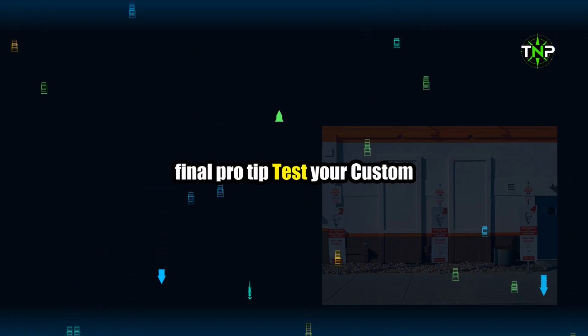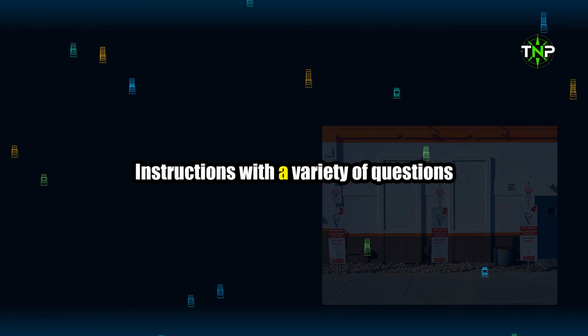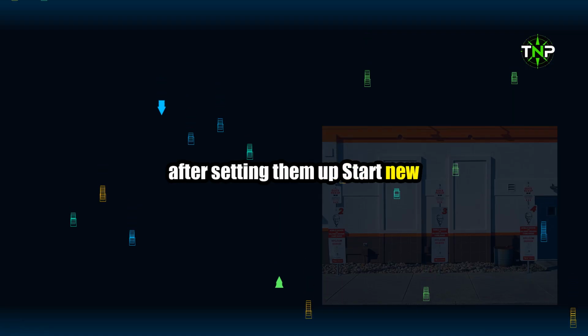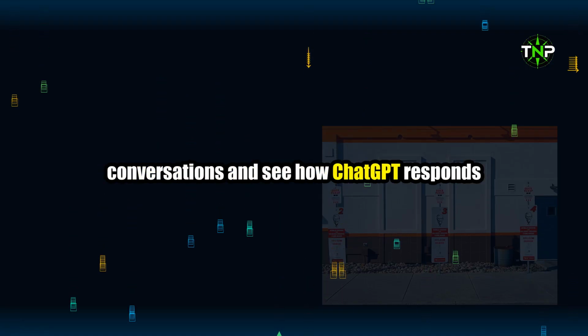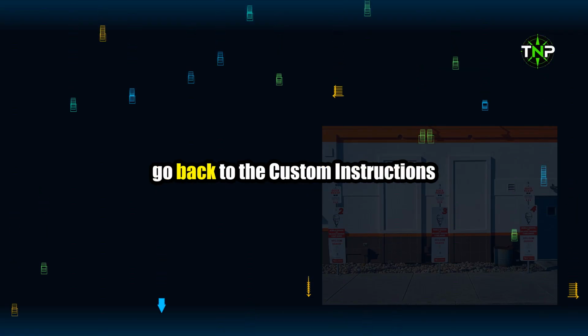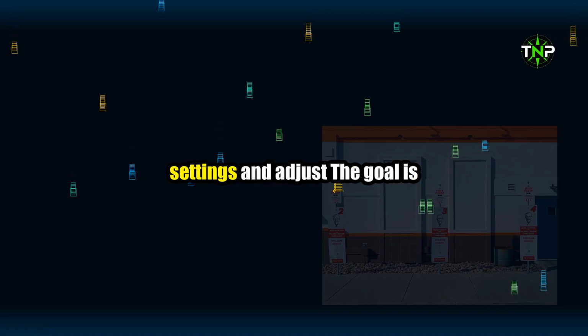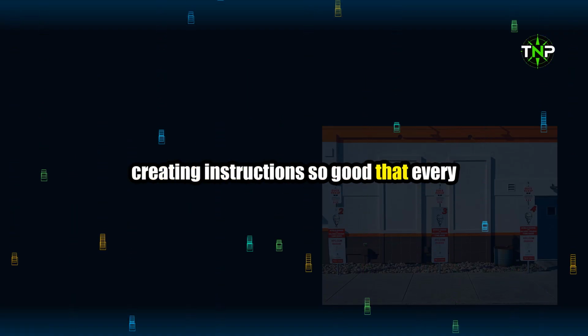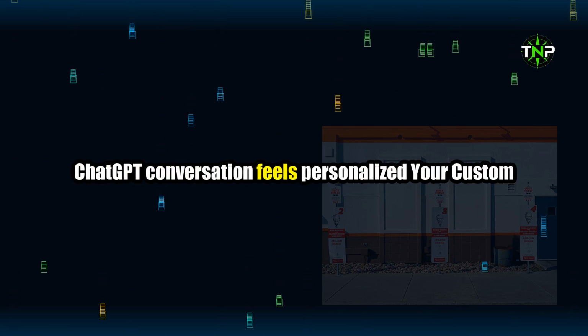Here's a final pro tip. Test your custom instructions with a variety of questions after setting them up. Start new conversations and see how ChatGPT responds. If the responses aren't quite right, go back to the custom instructions settings and adjust. The goal is creating instructions so good that every ChatGPT conversation feels personalized.